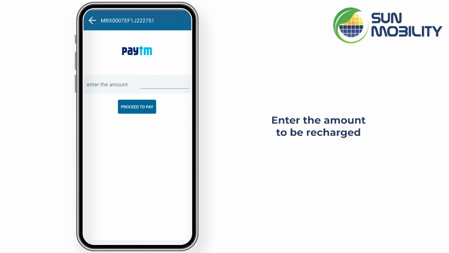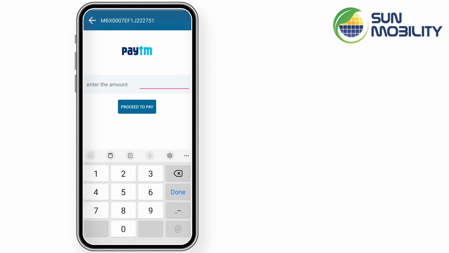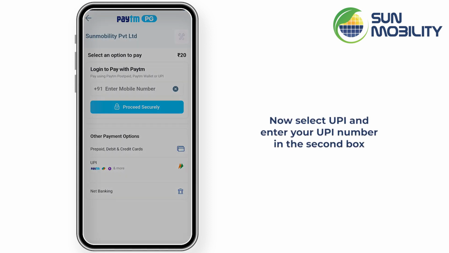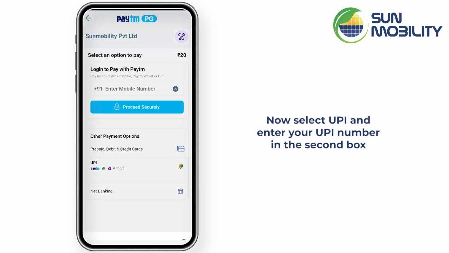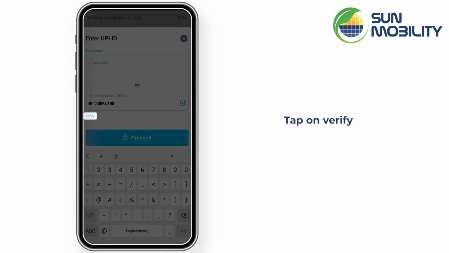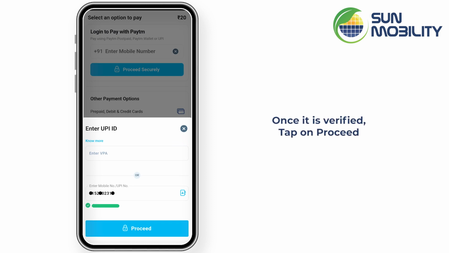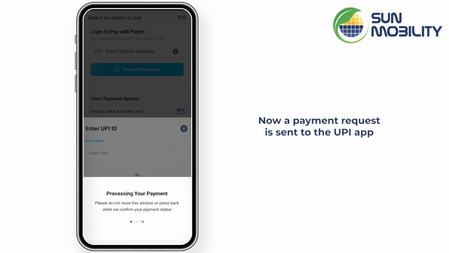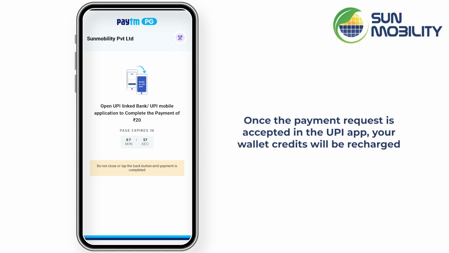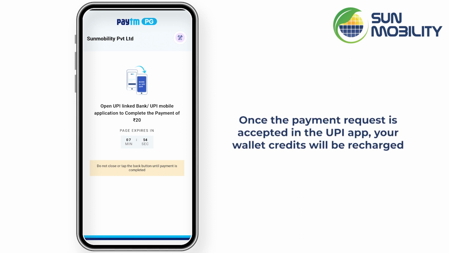Enter the amount to be recharged. Tap on Proceed to Pay. Now select UPI and enter your UPI number in the second box. Tap on Verify. Once it is verified, tap on Proceed. Now a payment request is sent to the UPI app. Once the payment request is accepted in the UPI app, your wallet credits will be recharged.